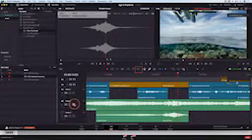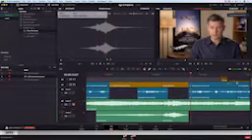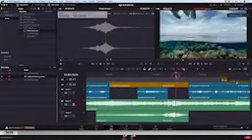If I play this right now for you, this is what it sounds like. I'll mute the music so you can hear it better. Right? Lines up perfectly. The last one we're going to do is add prop plane.